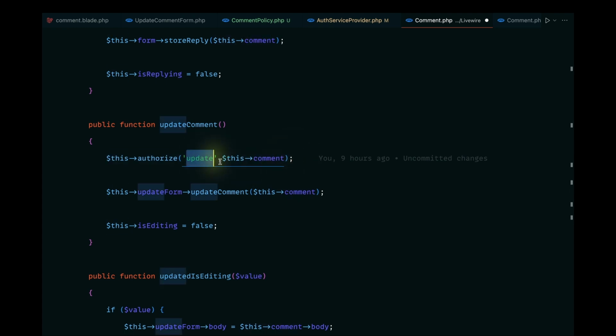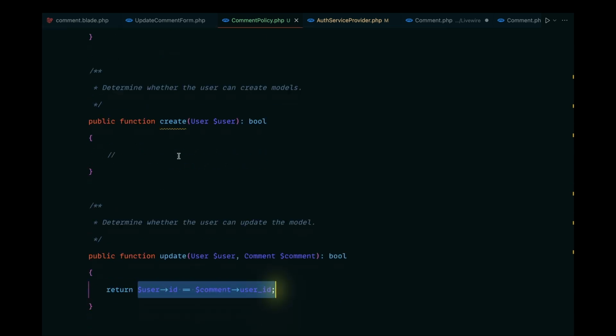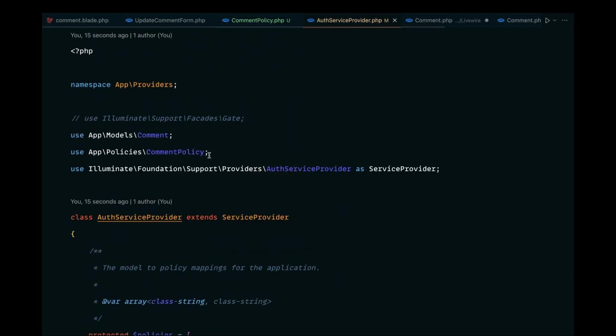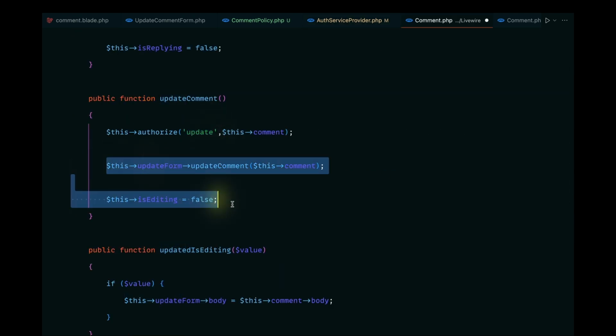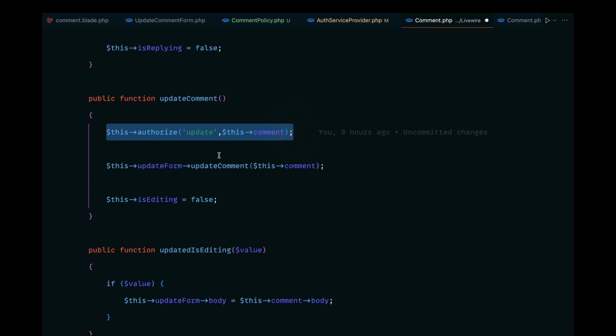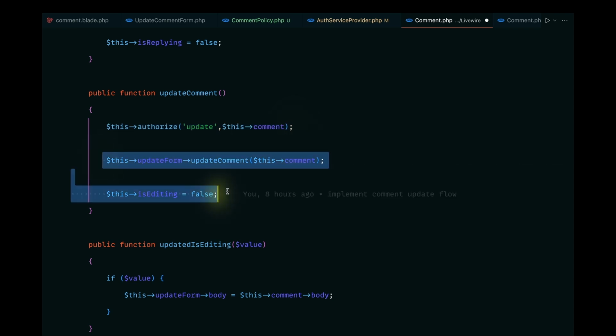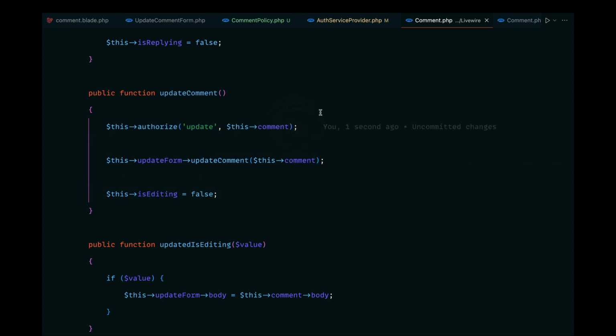This update method basically maps to the update method that we have in here. If this returns true, then the remaining block of code will be executed. And if this returns false, then the flow of this code will be aborted and this block of code won't be executed. Okay, so let's go ahead and give this a try now.